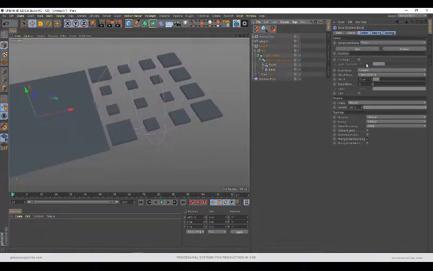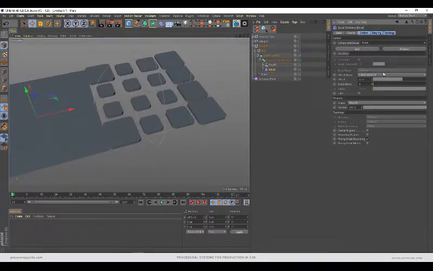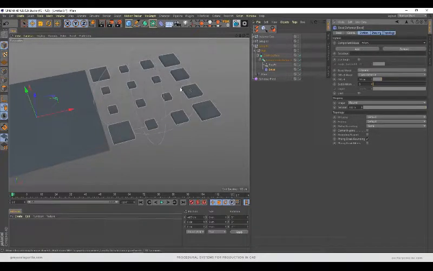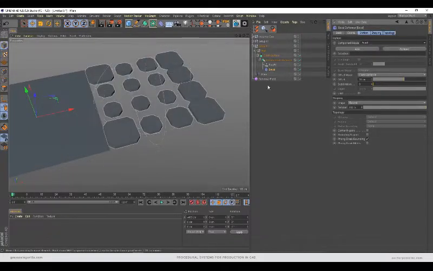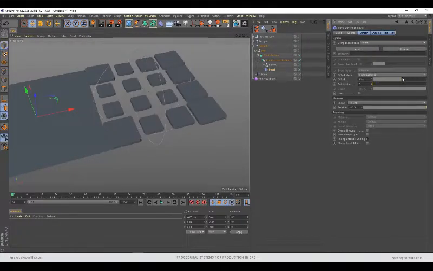So let's go back in and tweak our bevel here. We might want to do points actually. So rather than beveling from each edge along here, it's actually going to bevel from each point in between, and so you get a nice effect there.